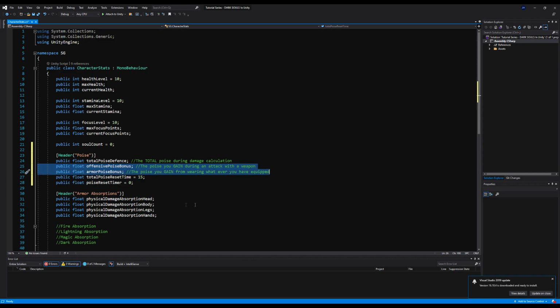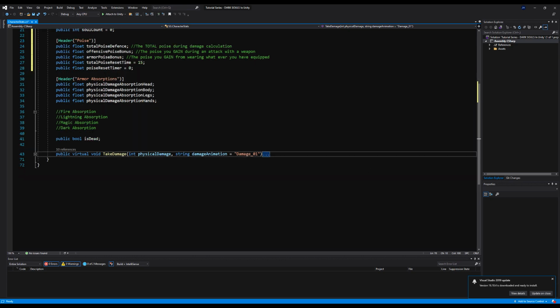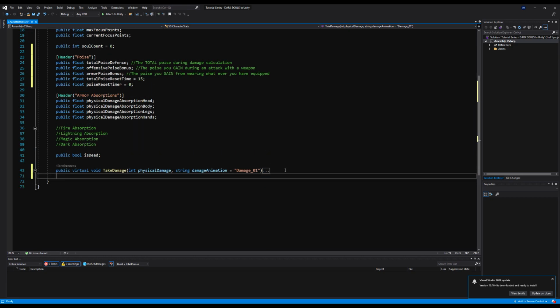15 is a bit long, but I'm doing this for demonstration purposes because we're going to be testing this on a boss. So, we got our offensive poise bonus, which is what you get while attacking with a weapon. And then your armor poise bonus, which is what you get for having armor equipped. And then your total poise is a combination of the two of those. So remember, you only get the offensive poise bonus while you are attacking. So in this video, let's handle the armor poise bonus and just basically set up the system to support the future offensive poise bonus.